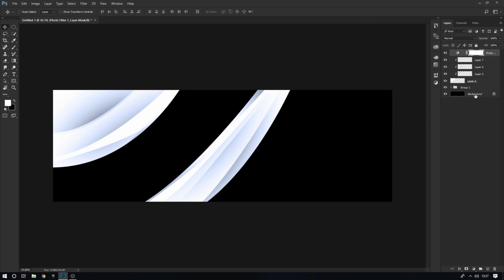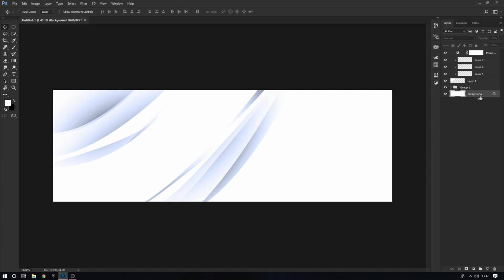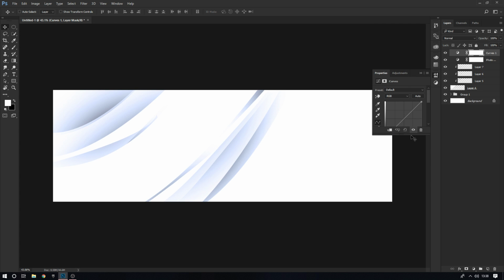Now we're gonna make the background white, so instead of this background being black, make it white. Now we're gonna go to curves, and we are gonna drag it all down like this, click over here, click once and drag down.